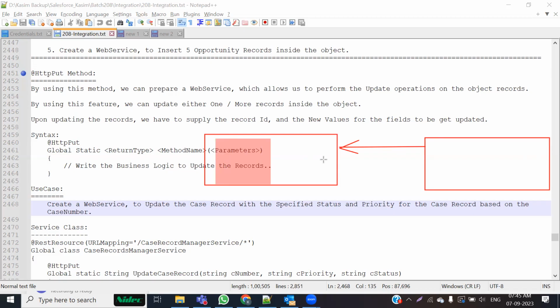It was very important because you understand how you can create a web service class using the HTTP post method. This HTTP post method would facilitate this kind of operation: it would take that request and data, and then store it inside an object of Salesforce in the form of a record.